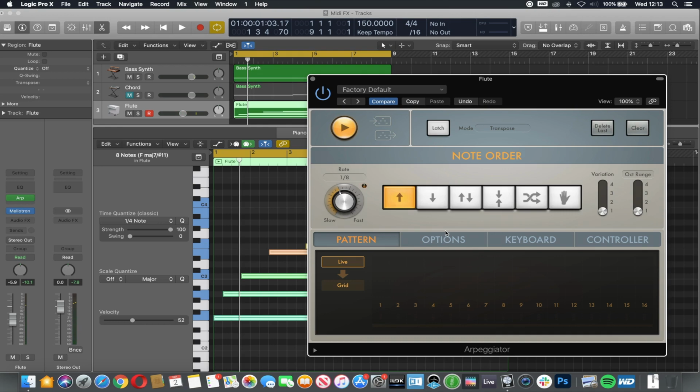If we then play a series of notes, they will then cycle through. So if I just play 3 notes, at the moment they're cycling up, down, up and then down, alternately up and down, randomly, and as played.